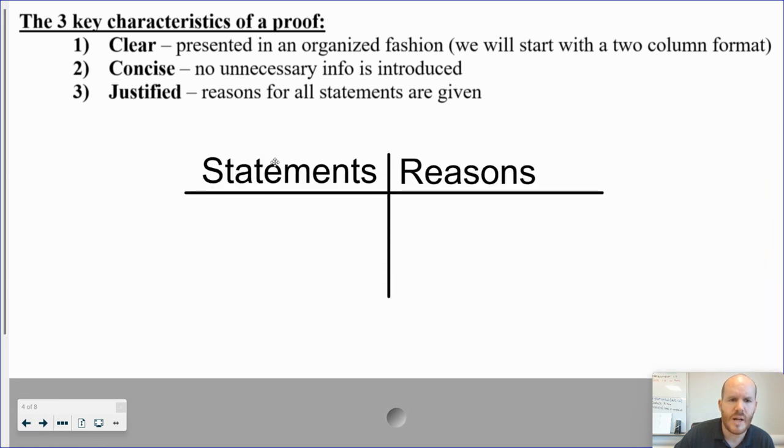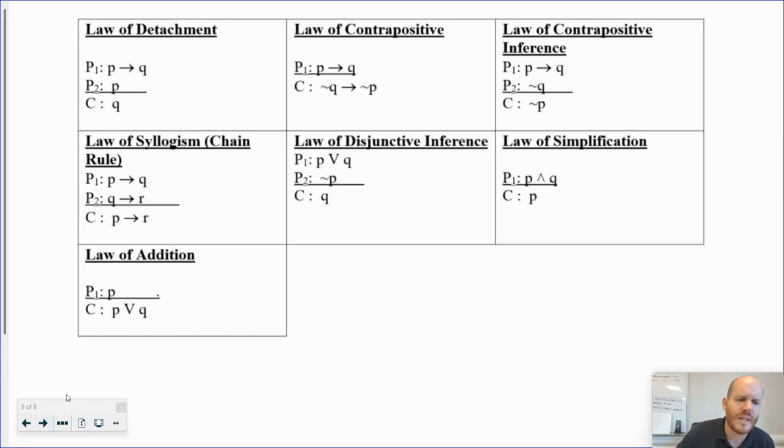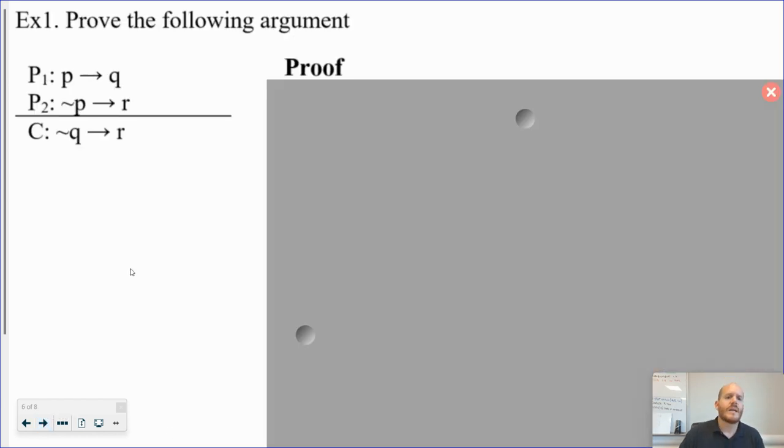Okay, so here's what a two-column format will look like. We have statements on the left and reasons on the right. We'll be using these laws of inference by name as our justifications throughout each proof. So let's look at one. Here's an argument, and I've been asked to verify or prove that this argument must be true. Given the premise, we want to show that the conclusion must follow.